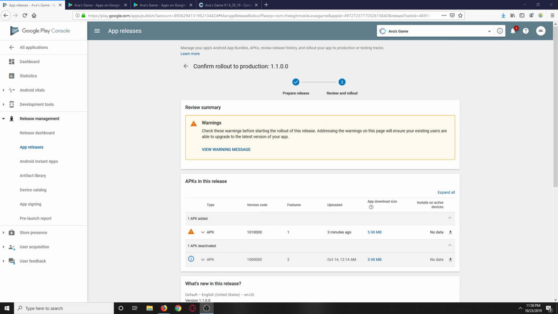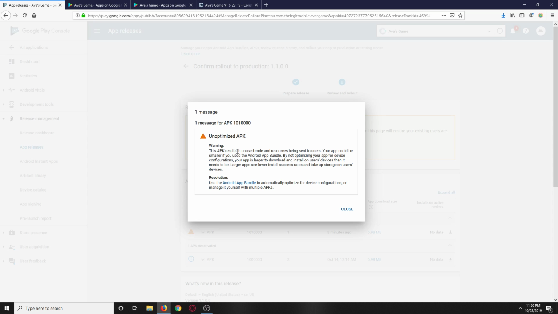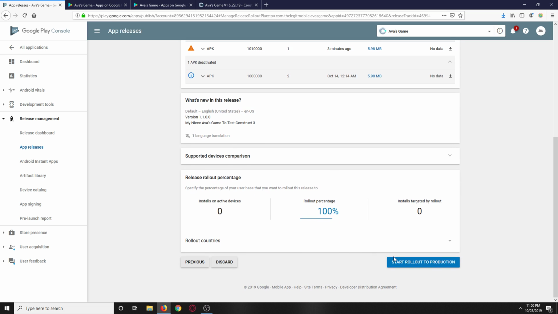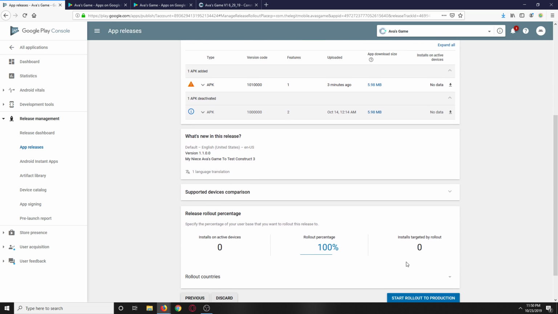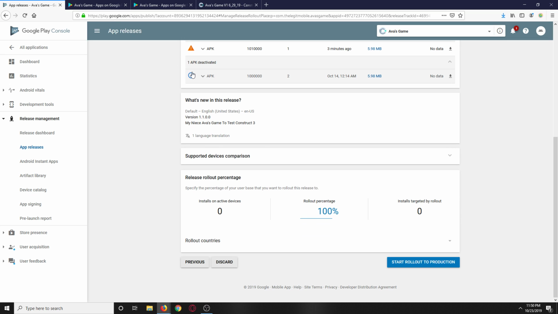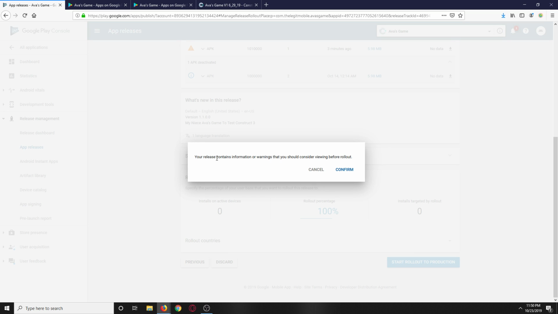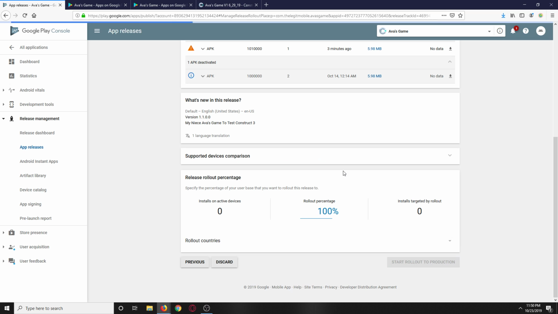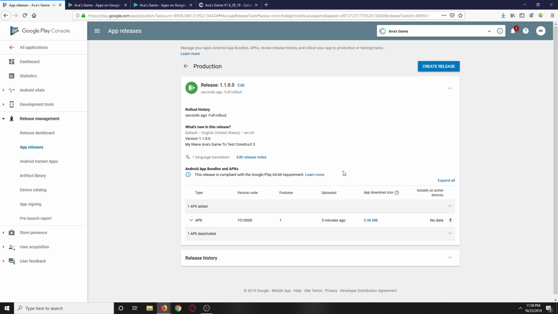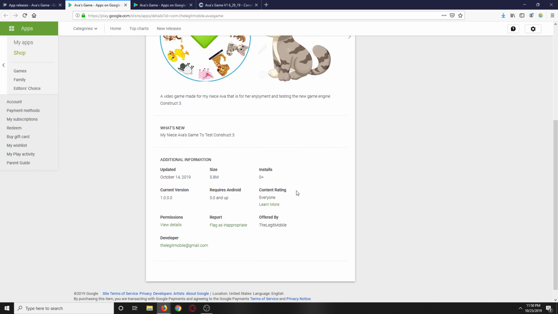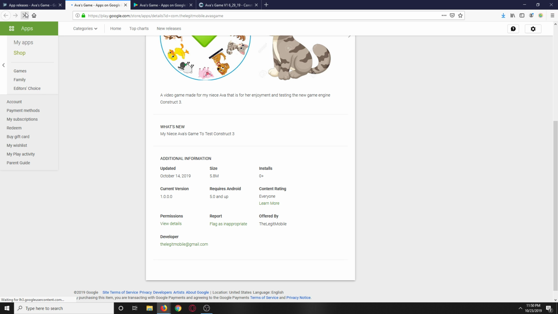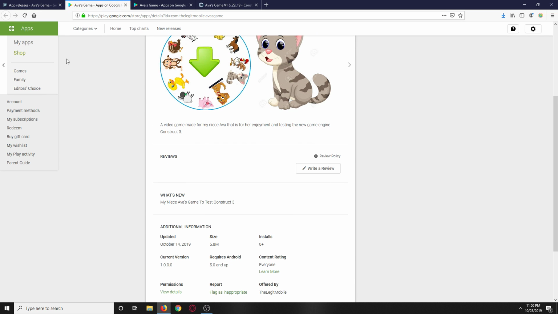Okay. Oh, yeah. Okay. Start rollout to production. So it's going to deactivate this other APK. Okay, so there we go. Version 1.1.00. So it says full rollout. So here's the thing, you go down here, it says version. Now if you check, yeah, see it's not yet done it.